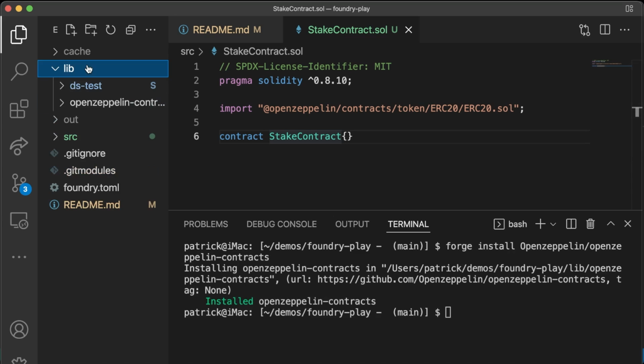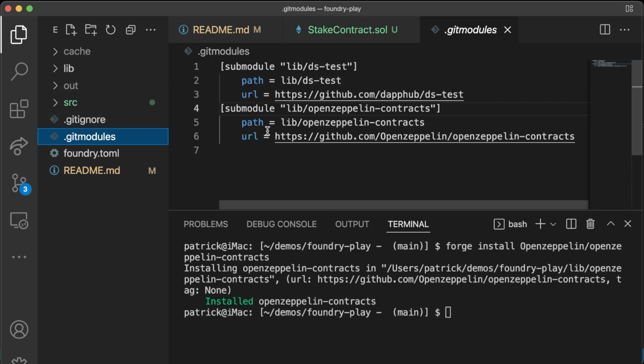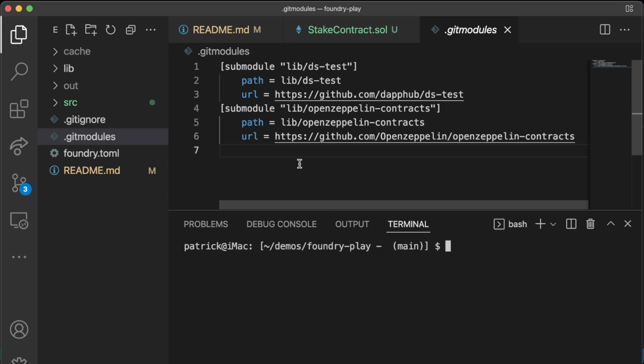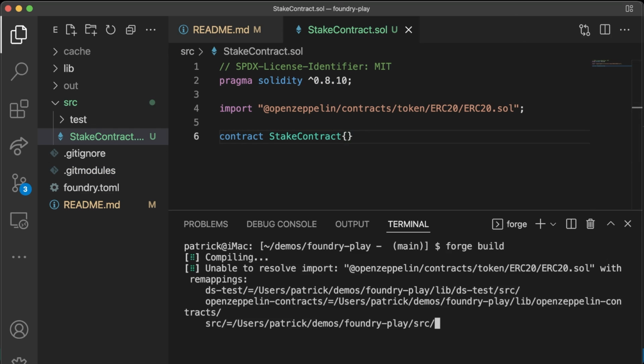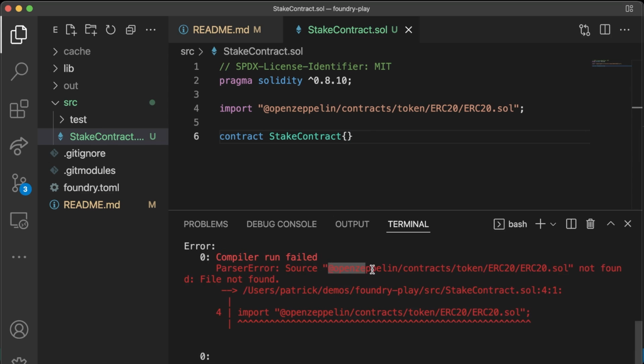Installed openzeppelin-contracts. If we look in lib, we actually see that in here now. And if we look at .gitmodules, we see that openzeppelin-contracts has indeed been added, which is perfect, exactly what we want. So now we have these two Git submodules in here. Now, if I do forge build, we still have an issue because it's saying, hey, I can't find that, right?